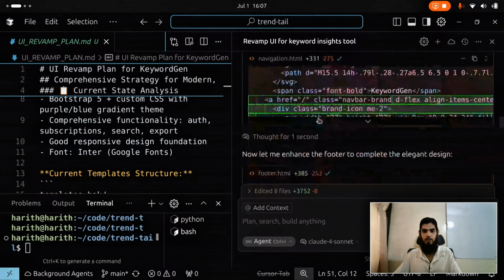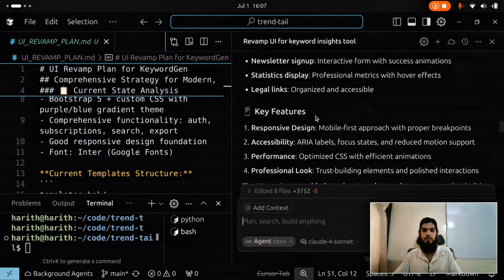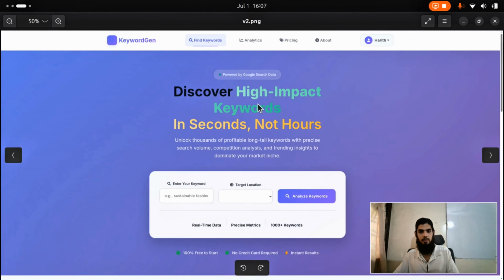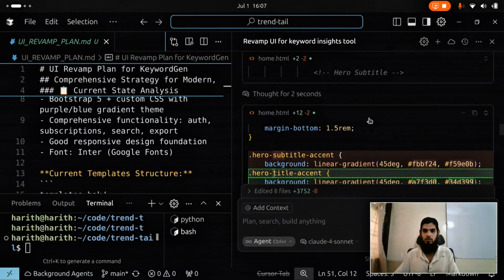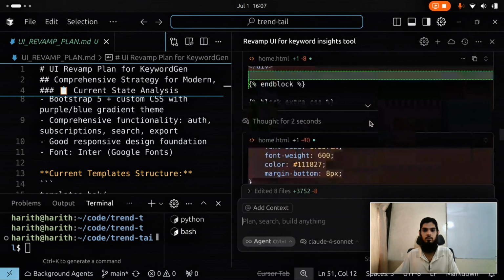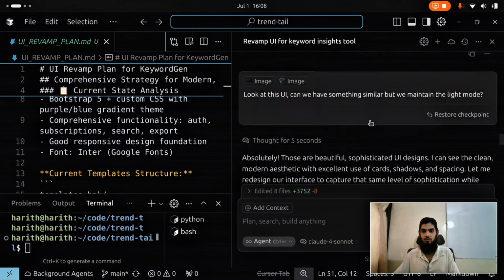So we went on, and I still wasn't happy with the design it had made. Like the colors in the hero title didn't look good, as I mentioned, and this is what it gave me. After this, this is where things got interesting.